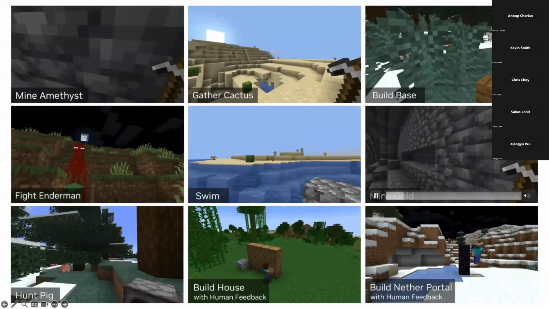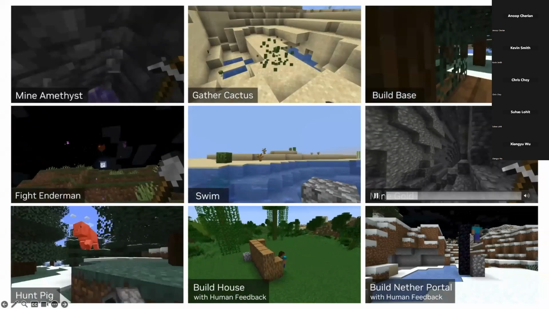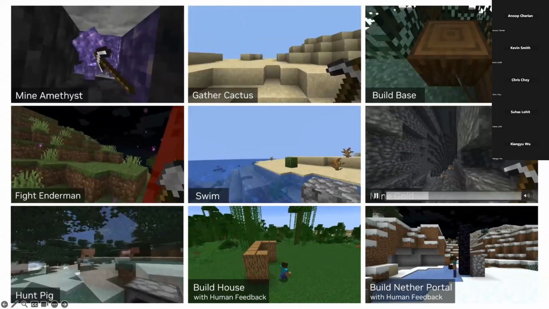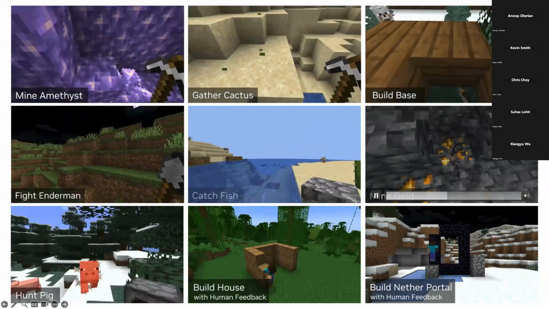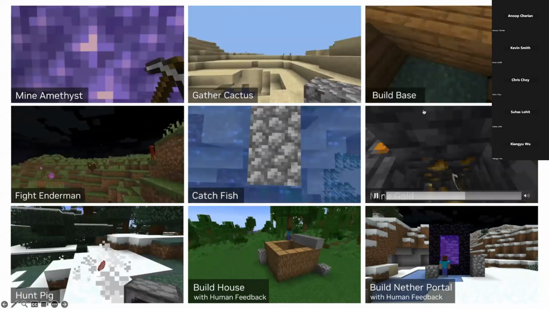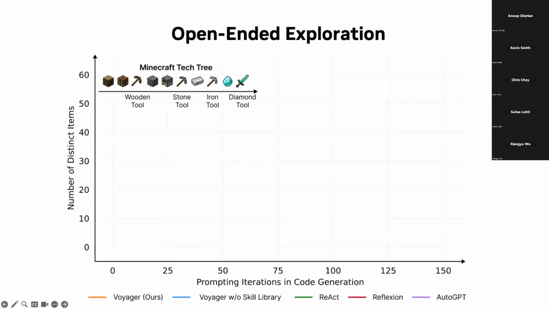And these are some of the tasks Voyager happens to pick up along the way. We didn't pre-program any of this, and it's all Voyager's idea to gather cactus, build base, and so on. We've done a lot of systematic study for Voyager, and here is some quantitative learning curve. The x-axis is the number of prompting iterations, so the number of GPT-4 calls, and the y-axis is the number of unique items obtained by each agent.